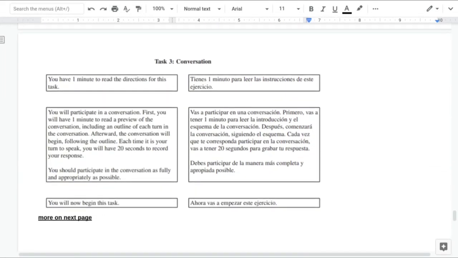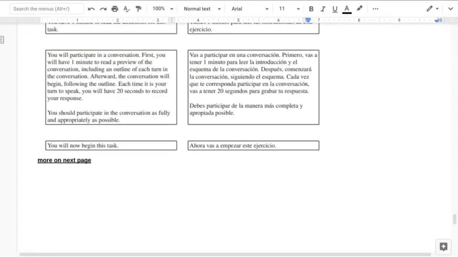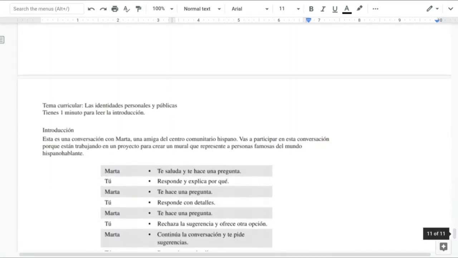Last year's conversation, you have 1 minute. You have 1 minute to read the directions for this task, and they are: you will participate in a conversation. First, you'll have 1 minute to read a preview of the conversation, including an outline of each turn in the conversation. Afterward, the conversation will begin, following the outline. Each time it is your turn to speak, you'll have 20 seconds to record your response. You want to participate in the conversation as fully and appropriately as possible. So this was last year's.